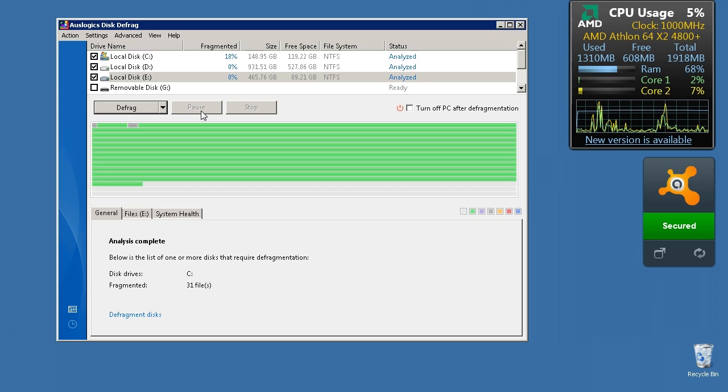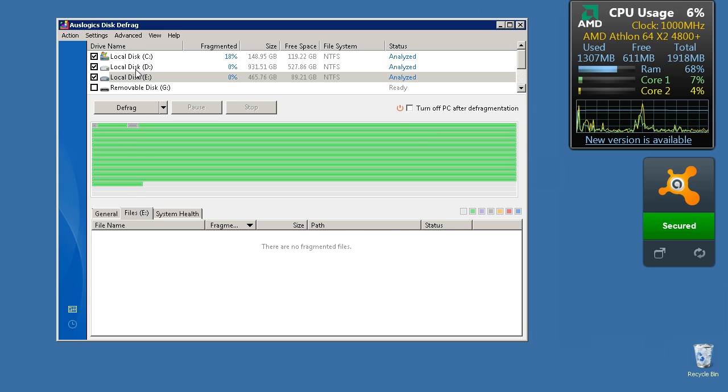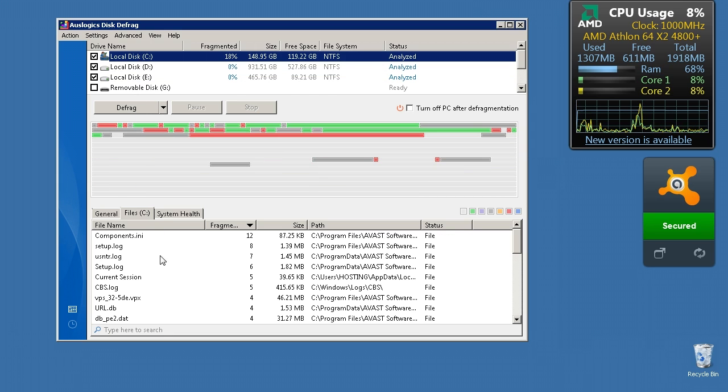When it's in the middle of a defrag, you can pause and stop, and you can also turn off my PC after defragmentation. If you're going to defrag overnight, that would be a good one to do. The General tab tells you what drives have been looked at and how many fragmented files there are. If you click on the Files tab, it'll tell you which files on that drive are fragmented so that you can see exactly how they are, and how many fragments there are in each file.